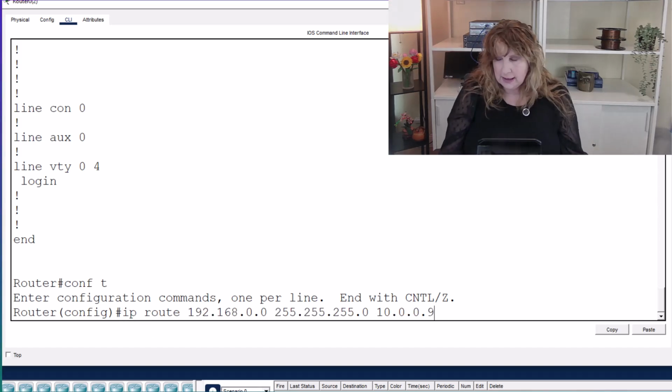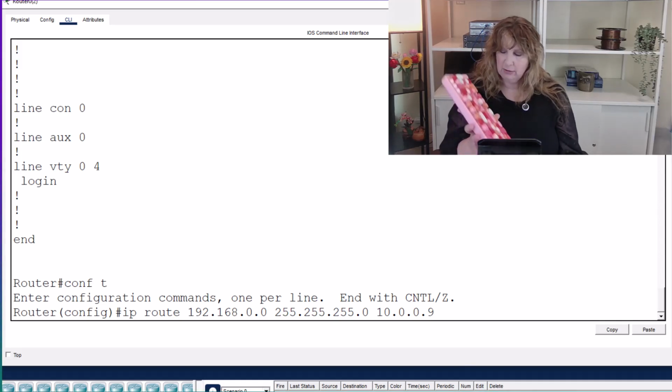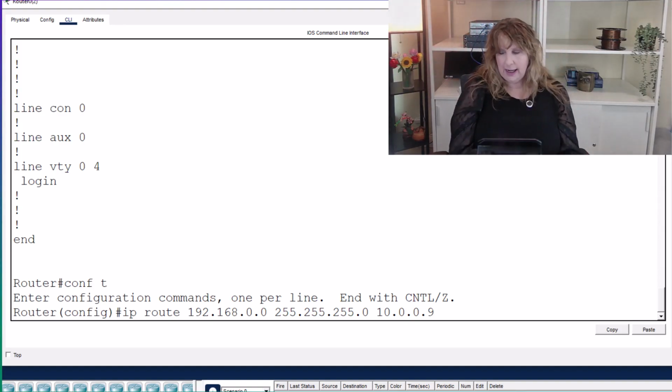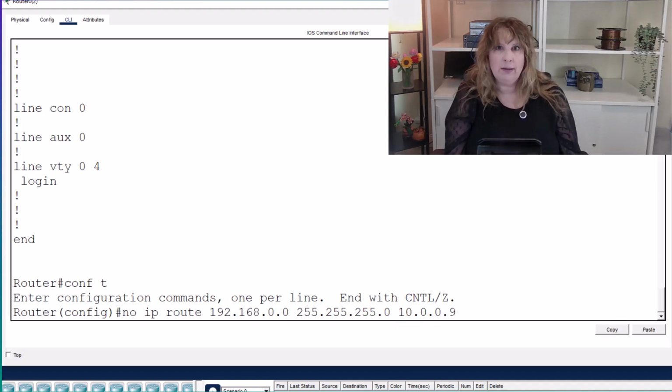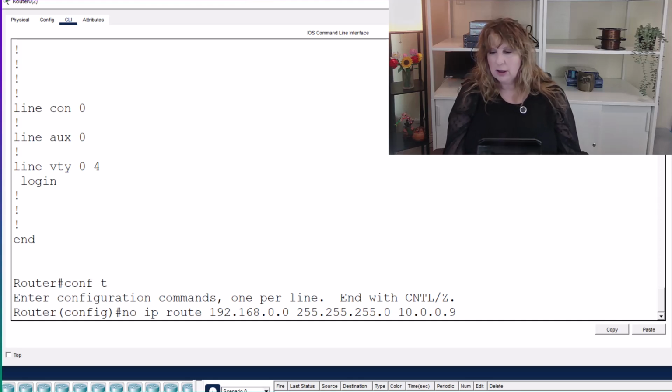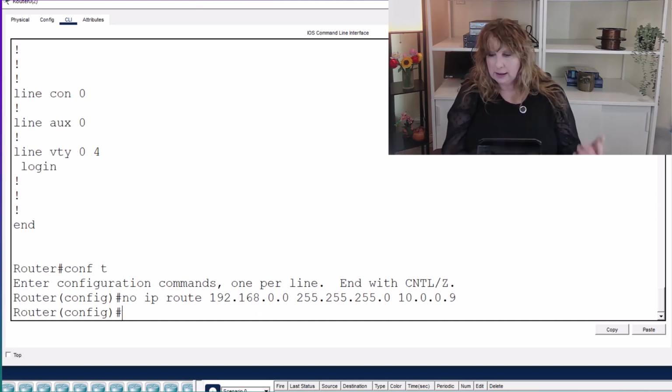Now, when you do this on an actual router, which you can do, usually as soon as you right click, the command appears. You don't have to then click paste. Okay, here's our route. Now I'm going to use my arrow keys to arrow back to the very beginning of the command, and I'm going to type in no ip route. The whole command has to be there. So no ip route, enter.